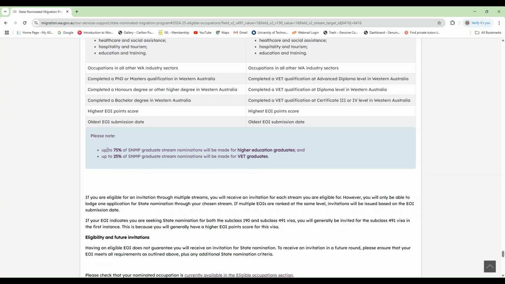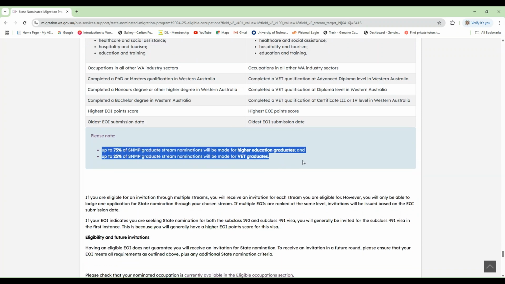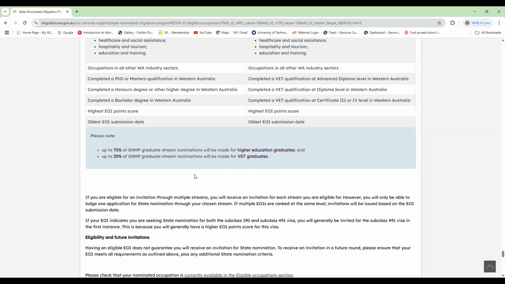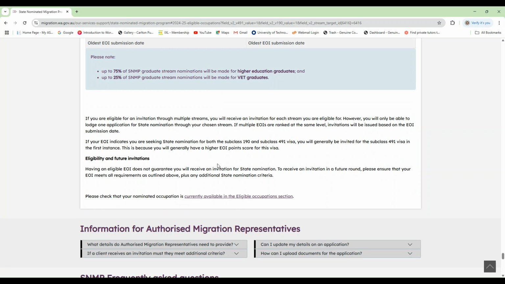That is their first priority and the requirement they will take to invite you. If you have a higher degree education, then 75% of clients are invited from the higher degree. Only 25% are called from the VET graduates. So it is one criterion.